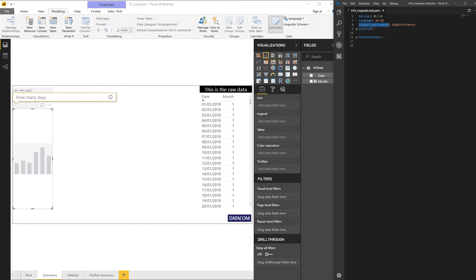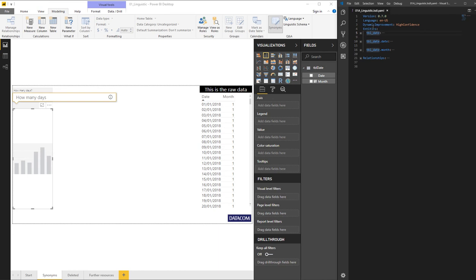Then we have two sections, entities and relationships. We have three entities. Each of the entities corresponds to an object in our data model. You can see how we have one entity for the table, another for the date column, and another for the month column. The names can be pretty much anything.